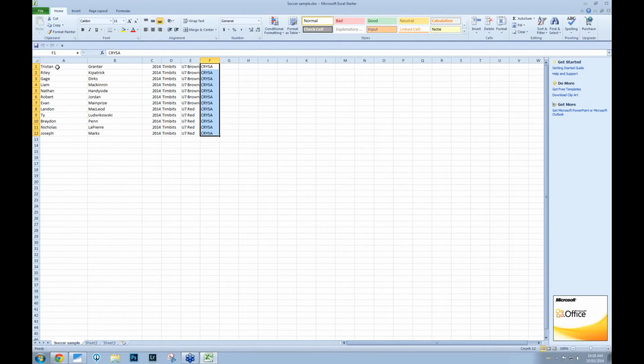So we've got a number of kids. This is their first name, this is their last name, that was the year 2004, this was their sponsor, this is obviously the team name, and then the tournament name. So these are part of the information that makes it all make sense.